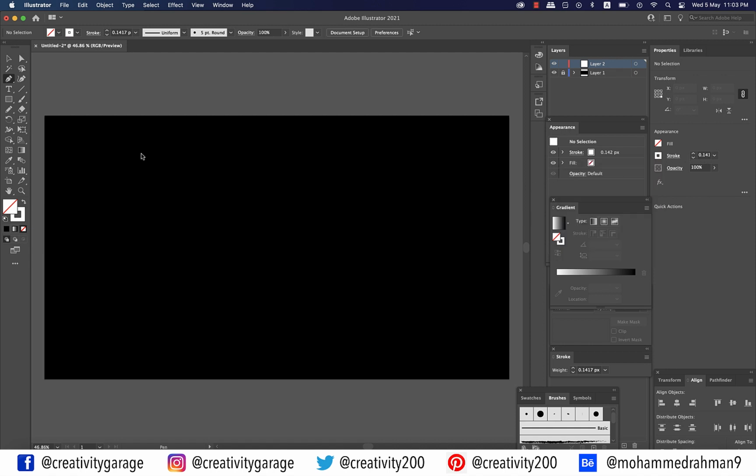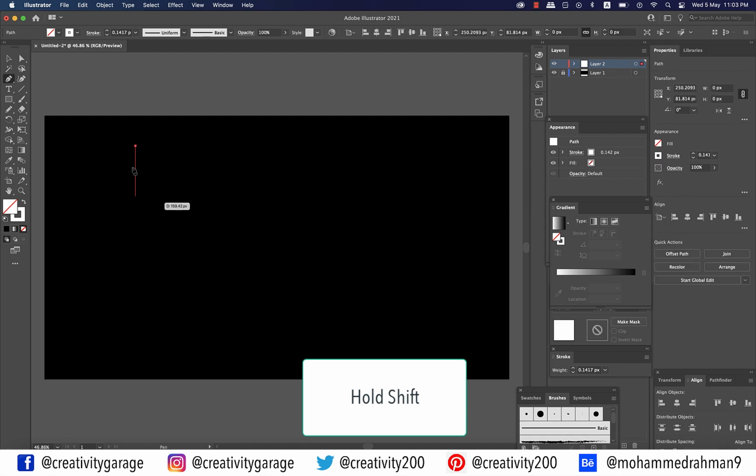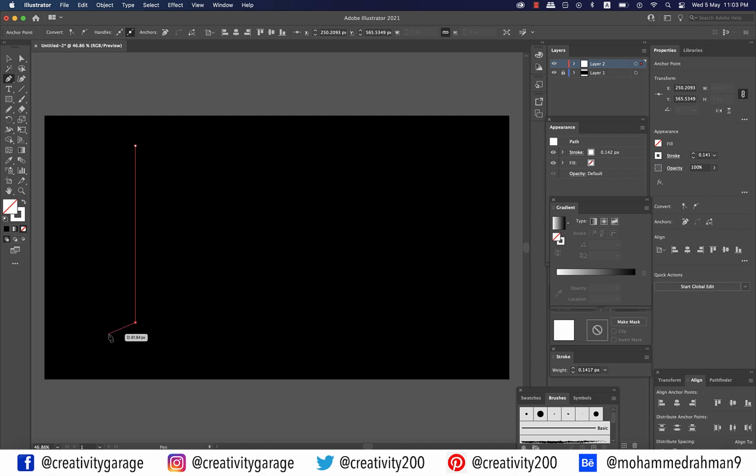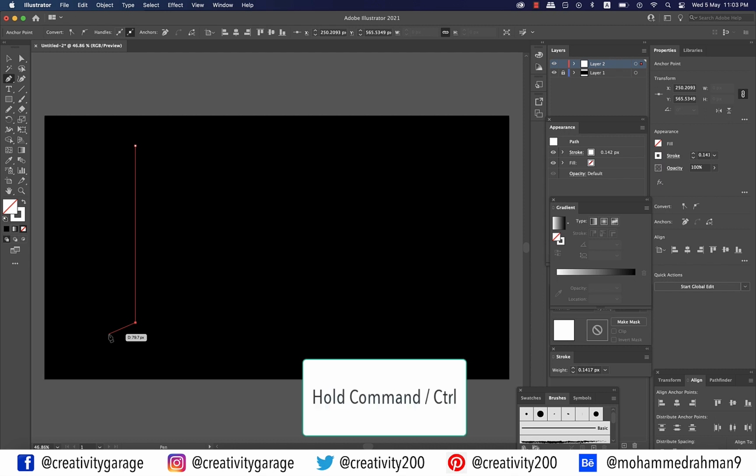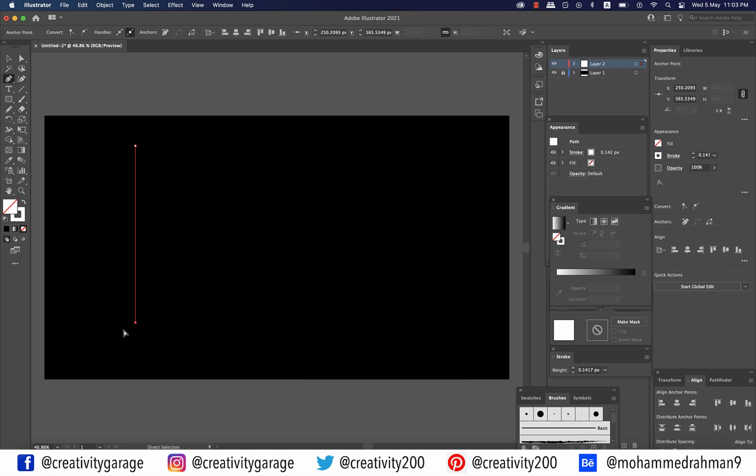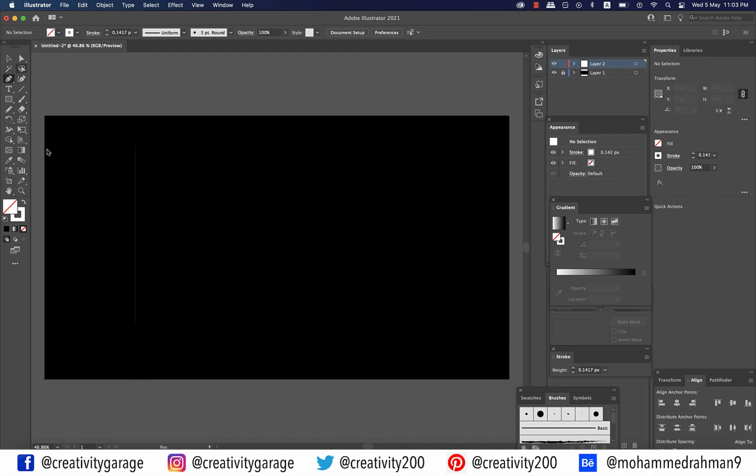Let's now click on the artboard and hold shift. Holding shift will give you a straight line, so let's click once again to make a vertical line. And since it's the pen tool, it would want to continue until you close the shape. And in our case, we don't want to close the shape, we just need a straight line. So hold command on a Mac or control on a PC and click anywhere on the artboard and the line will be created and you will not have to close the shape.